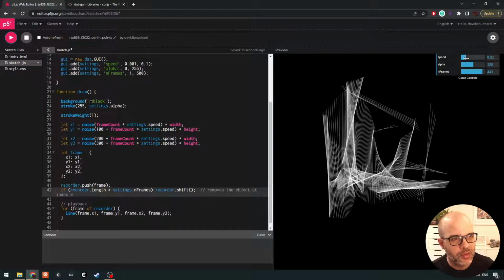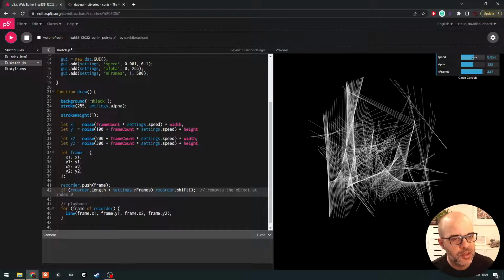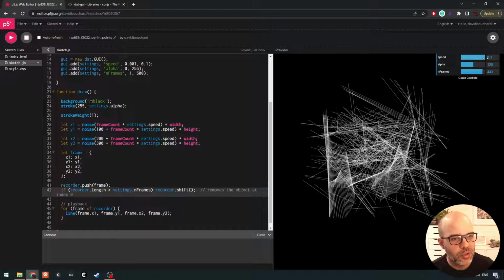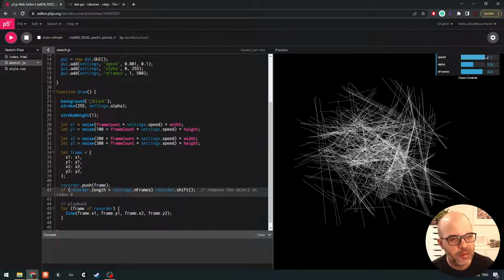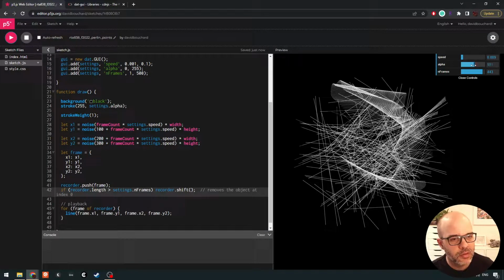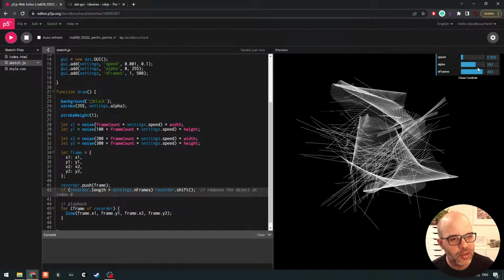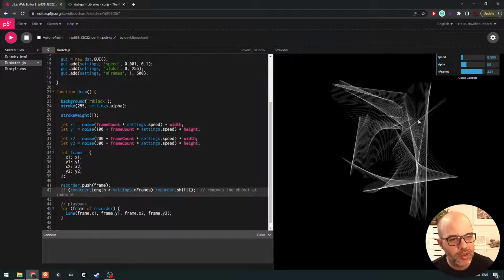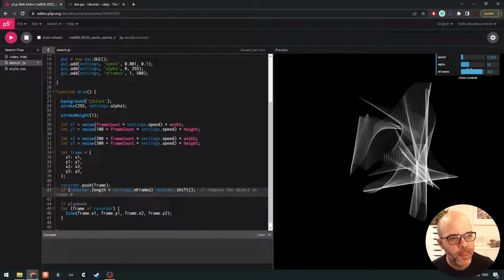And of course, we can still change the speed. If we really make the speed go up, then these points jump all over the place. And we can change the alpha, right? And notice how it's affecting the entire pattern. That's because we're redrawing the whole trail every time.